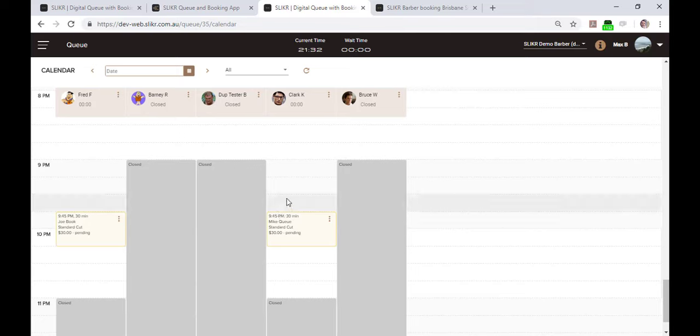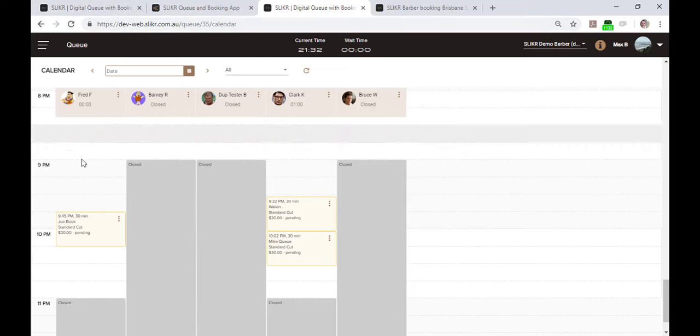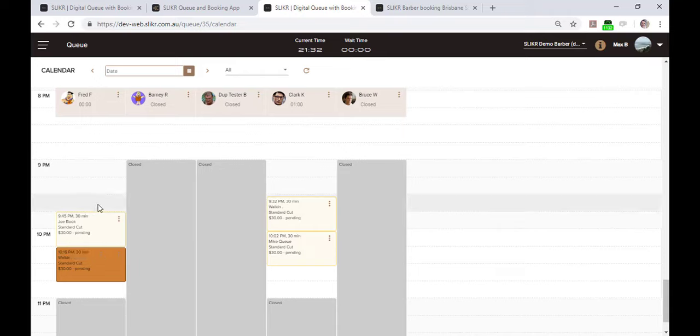So a walk-in's going to come in now. We can't allocate a walk-in to Fred because that start time is fixed. So that walk-in will go to the next available, which is Clark. And notice it moved that second booking out slightly so that we didn't have any gap. If another walk-in comes in now, we still can't move Fred's start time. So we say to that walk-in, hey, you can actually start after Fred's due to finish. So that's the different way that we allocate the two systems.